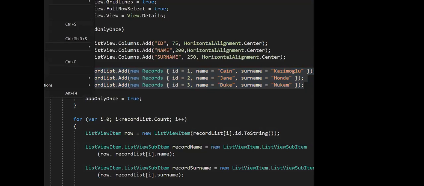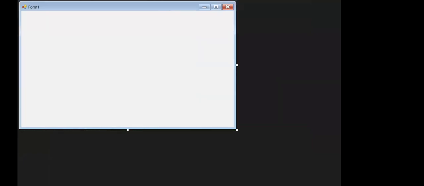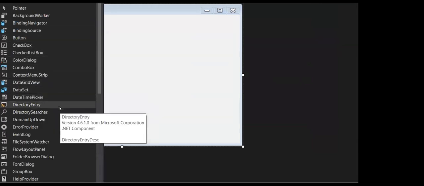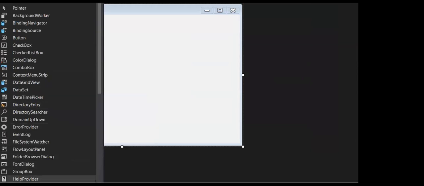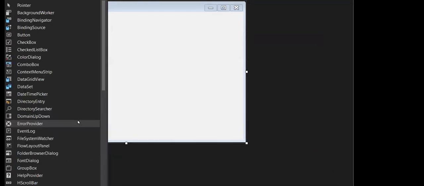So just to show you, let's create a new project. Date time picker. This is something I did not do in the videos because it's something a bit extra. All you have to do is just find date time picker. There you go. And you can see the date time picker over there.